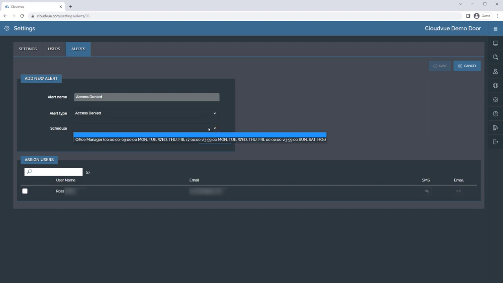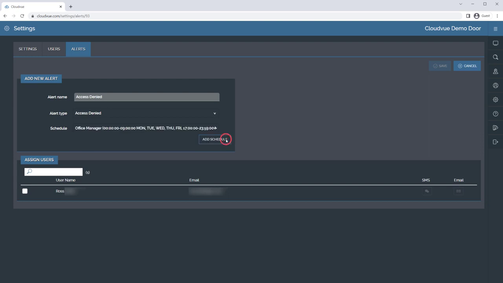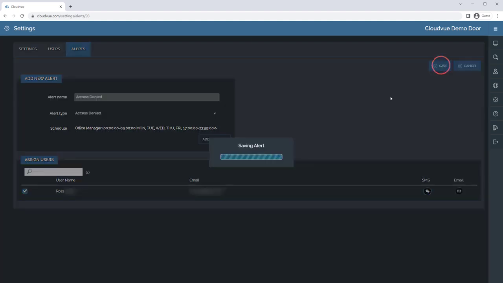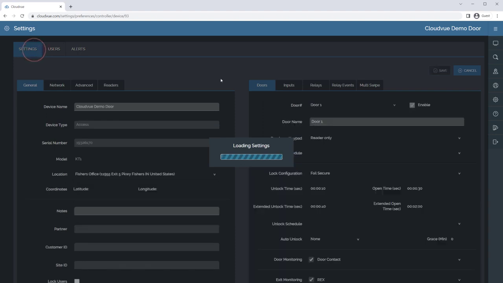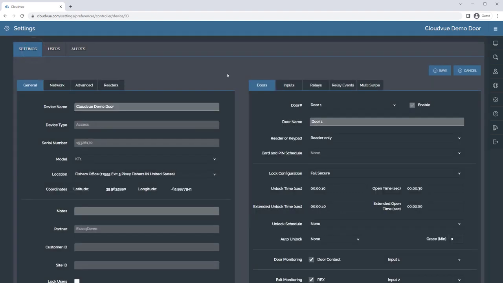The schedule dropdown will only list alert schedules, not access schedules, so we will choose the Office Manager schedule we created earlier. Under the Assign Users section below, place a checkmark next to the user that will be notified and click Save. The setup for our scenario is now completed. Our employees will be able to enter outside of business hours and on holidays we enter, and the door will automatically unlock during normal business hours.